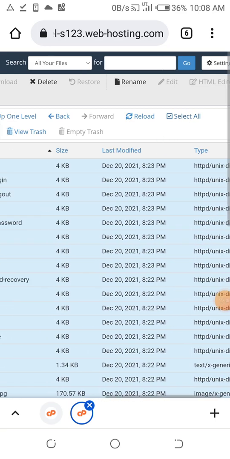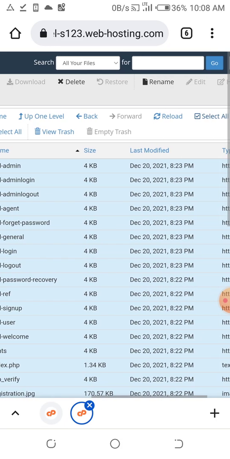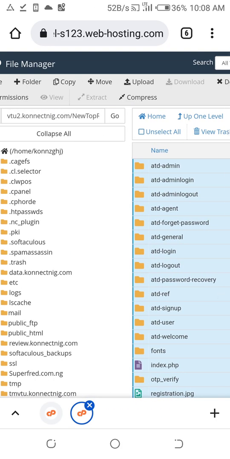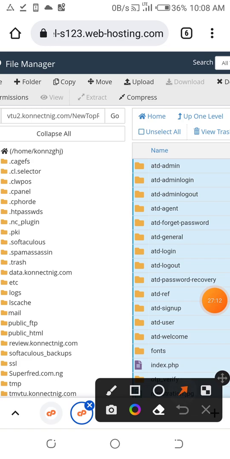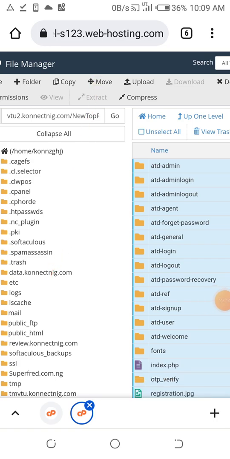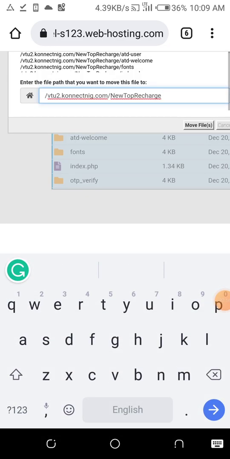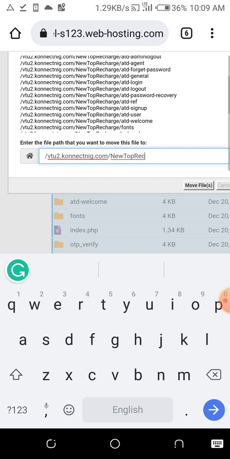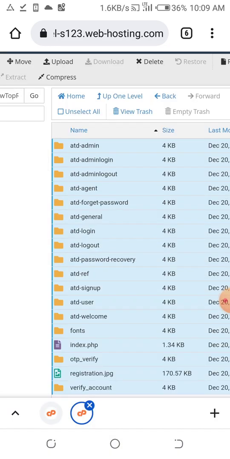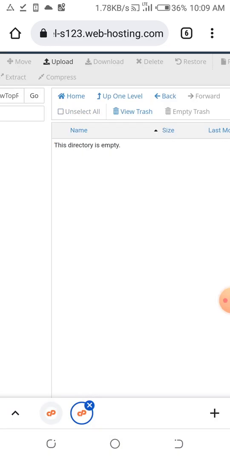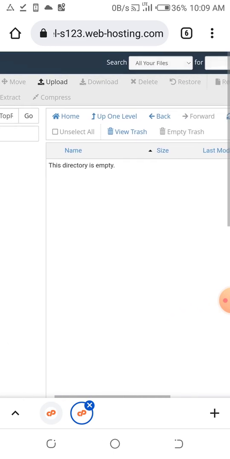Now that everything is selected, just come here and click on move. Up here you can see where the move button is. Just click on this move. We want to move everything away from this folder. Just delete this new recharge and leave it to your own domain name. Then click on move file. All these files are going to move from this place backward.